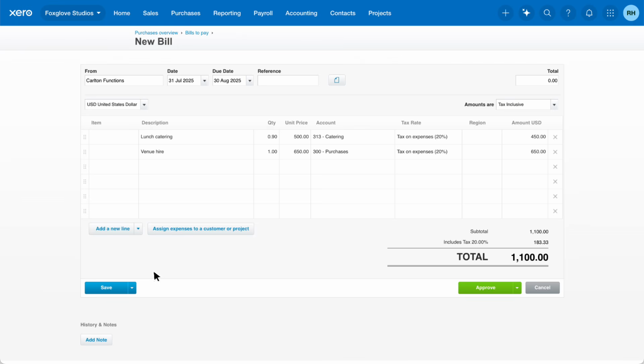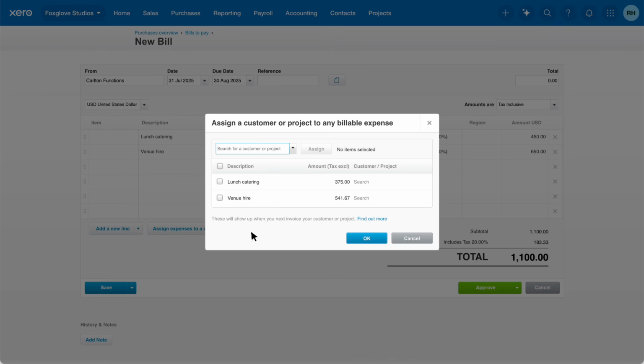If you've paid expenses that relate to a specific customer or project, you can assign the costs to pass them on. Click Assign Expenses to a Customer or Project. Type the customer or project name to search for them. You can use the drop-down and choose Decide Customer Later to assign the costs at a later date.